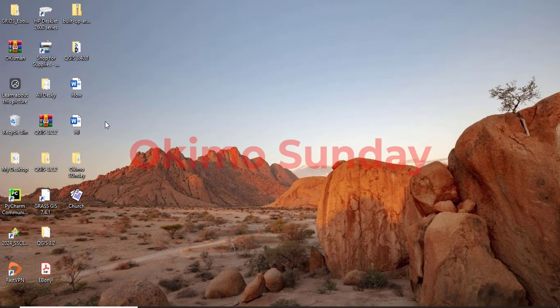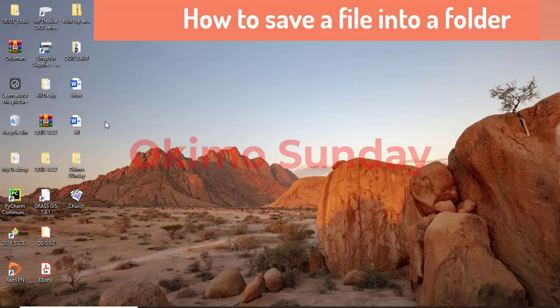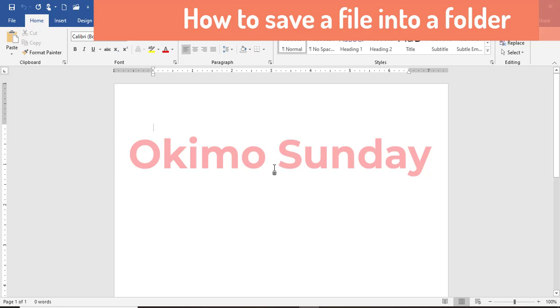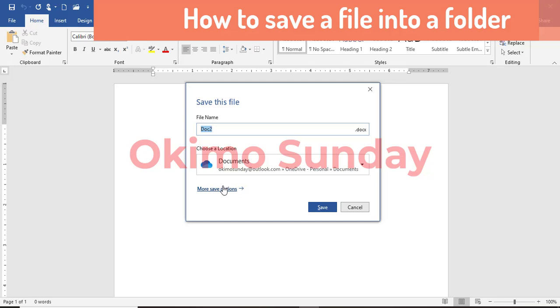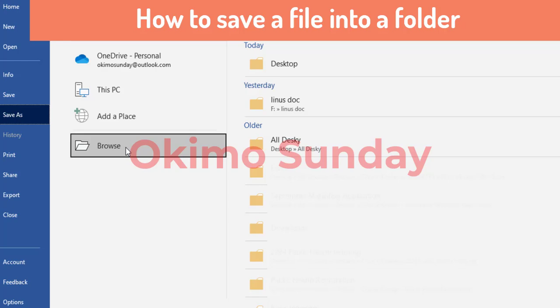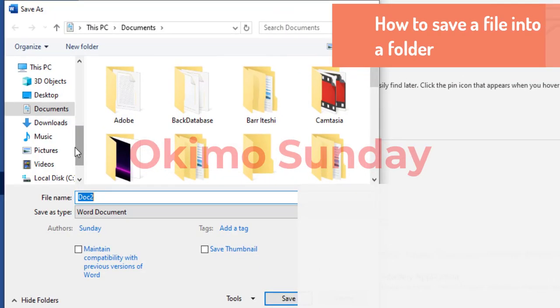Another thing we also need to take note of is how to save a file into a folder. Now take for instance that I create a document from my MS Word. You can just click on save. Now to locate that particular folder, you click on browse. Remember when we showed the folder path? It showed us that it is saved on the desktop.